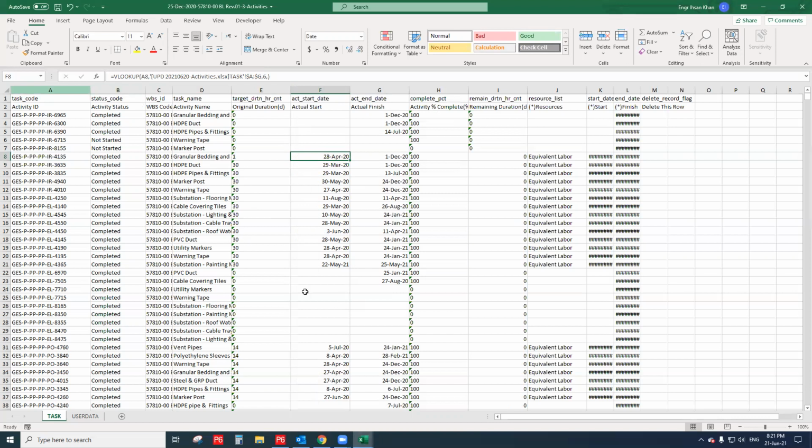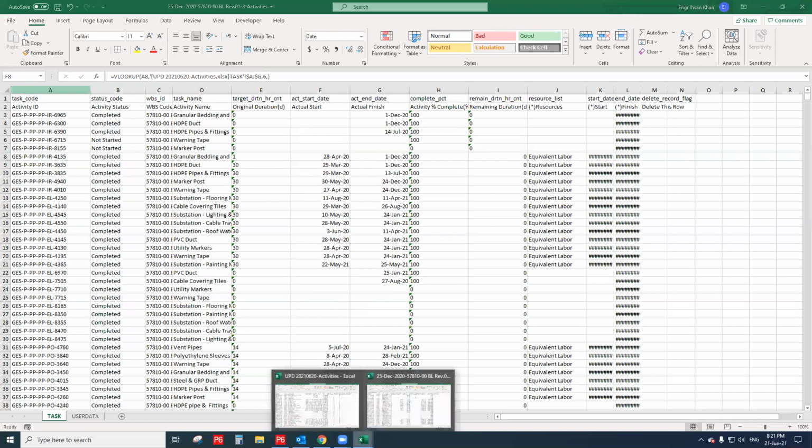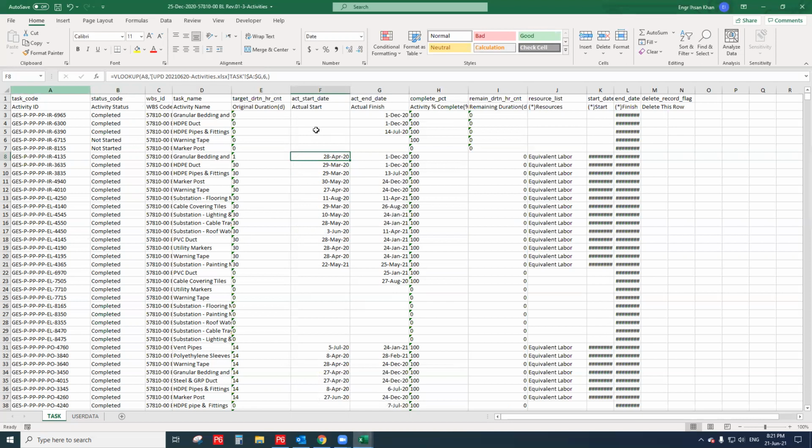So I'm commanding Primavera to find, in all these activity IDs, the same activity ID that I have mentioned in the formula. So with this formula, the Excel sheet formula will calculate it for you.